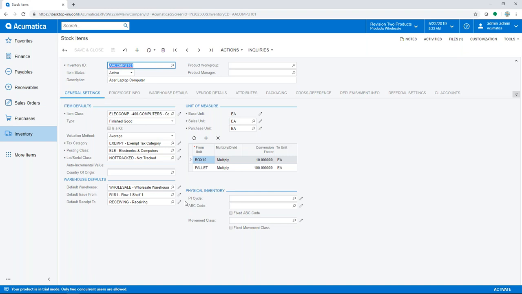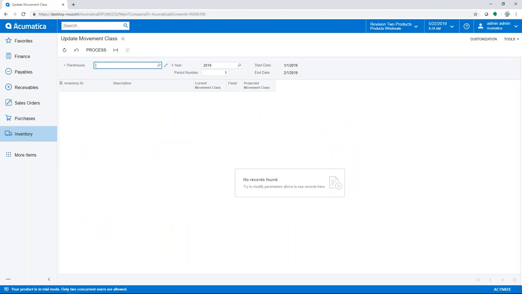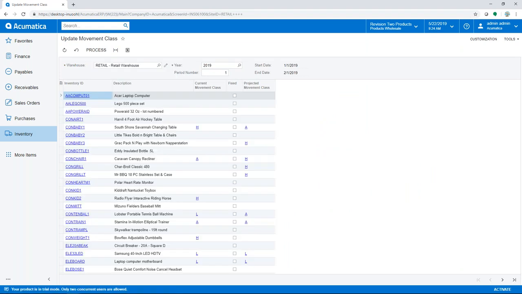If the ABC or movement class is manually set on an item, it can be marked as fixed and will not be changed when running the update class process. So let's take a look at the update movement class. This process will update movement classes based on data from the chosen period. We fill in our data at the top. So now we can see that we have the current settings and the projected changes based on our data. So as long as that is what we want to put into the system, we will process.